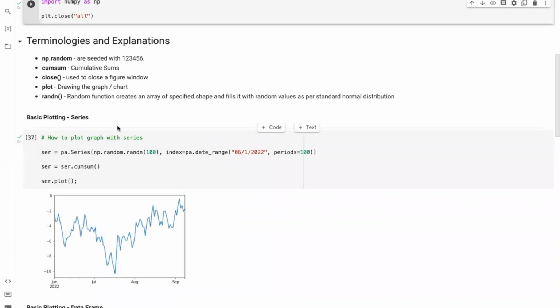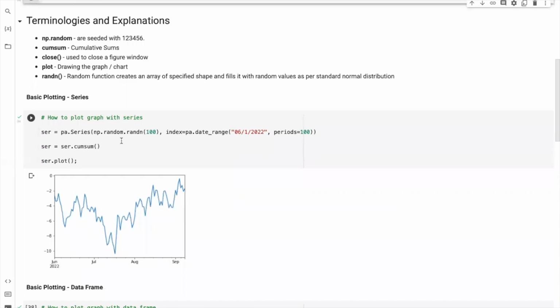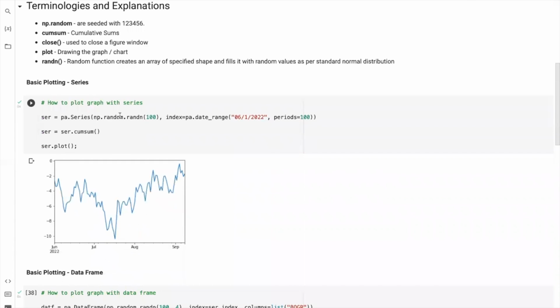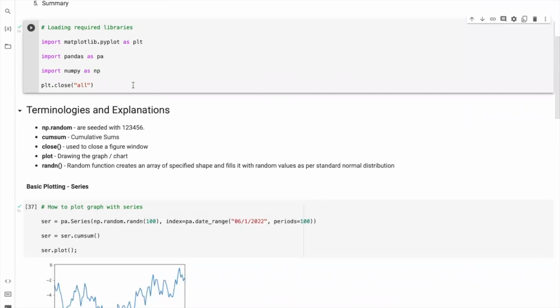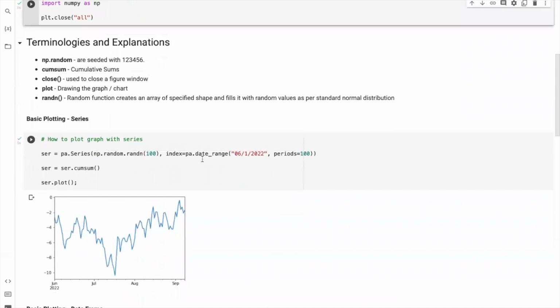Basic plotting using series. So how to plot a graph with a series? I'm using a variable named ser for series, and then pa.Series of the np.random function, and then I'm giving the index. Again, I'm using pa, the pandas library, with date range. I'm giving today's date, and the length, periods, I'm giving 100.